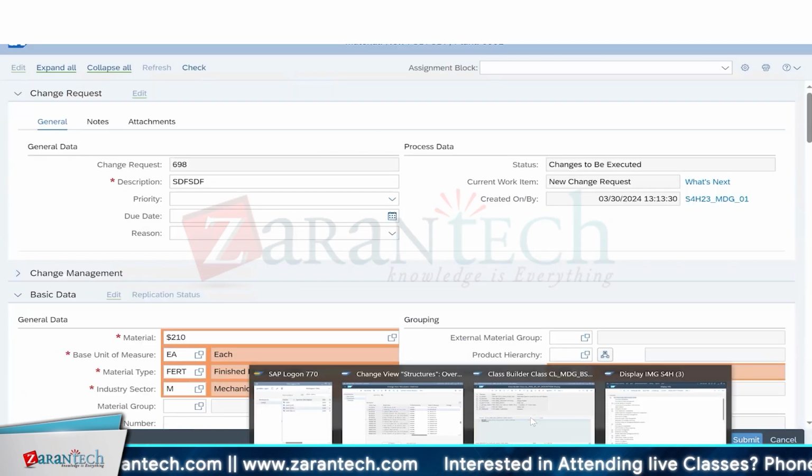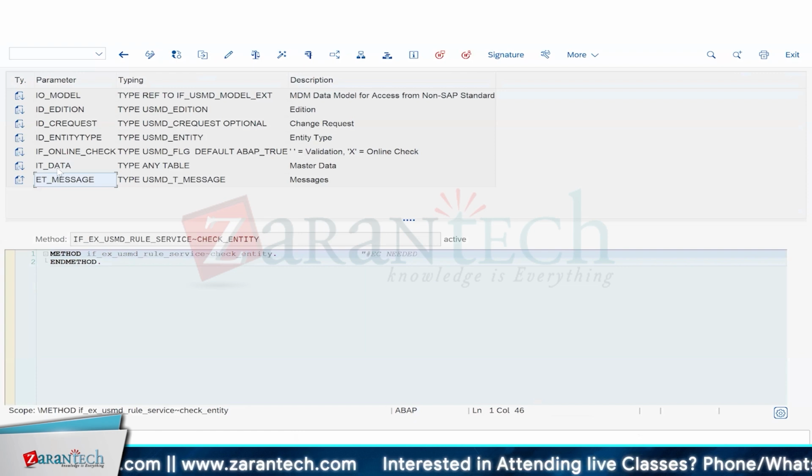So you cannot change the data. If you change the data, it's a derivation. Throwing a message is a validation. So SAP exclusively designed this so that you cannot change the values of IT_DATA, but based on this data, you can throw the messages. And you also have the entity type and the change request. So you have all this other information as well.